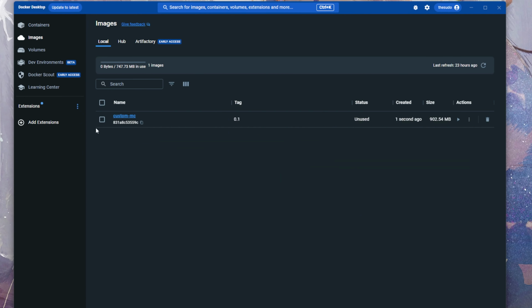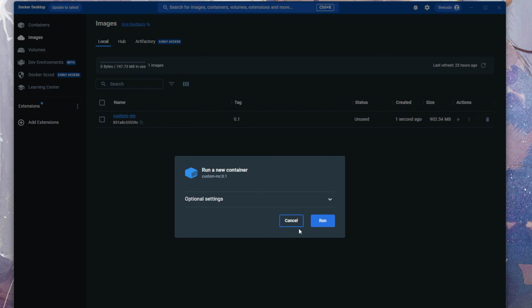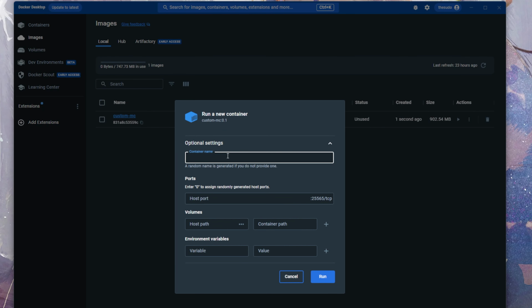If I go to Images in Docker Desktop, we'll start with Docker Desktop and then I'll show you the Docker CLI. I can see my image is here, and I can hit the play button or the run button. What do I want my container to be named when it starts? We'll just say Minecraft. We're going to do 25565 for the port. And we haven't covered volumes yet, but for environment variables, we need to provide EULA and the value of true. This is a requirement for Minecraft to start.